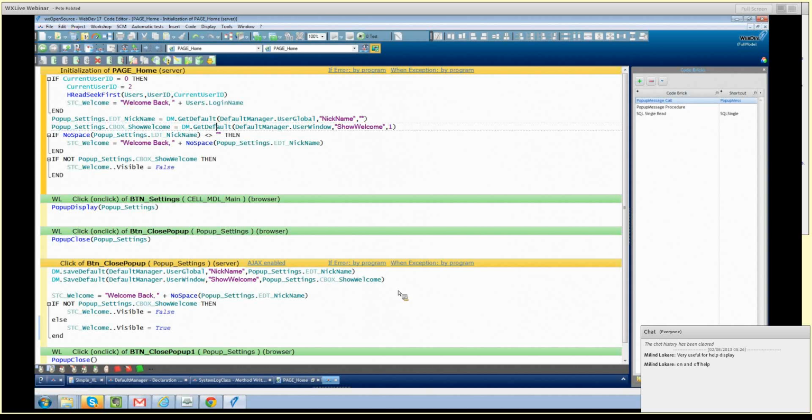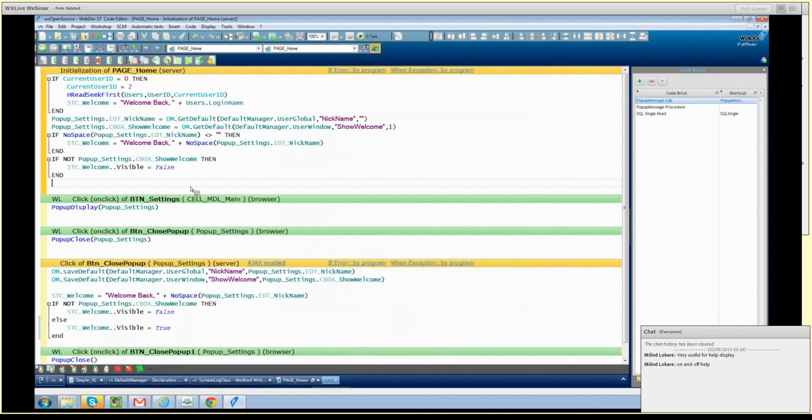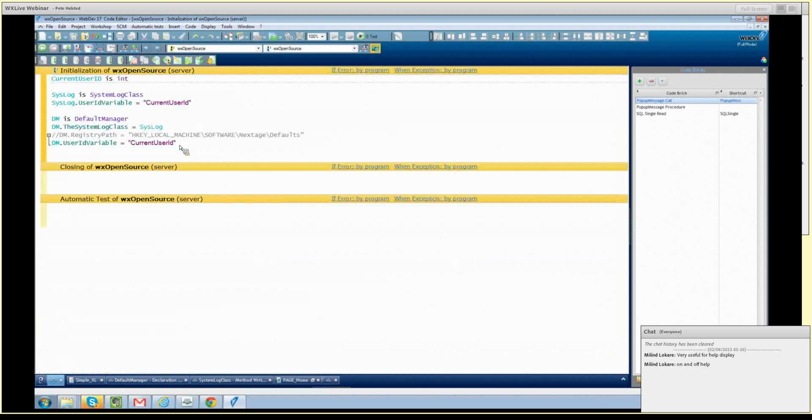Hey, Pete, I don't understand with the default manager. How did you have the nickname come up for different users? I mean, is it tied to that user ID somehow? Because you're saying store user default, and one of the things that you do with the class when you declare the class is you tell it what global variable you're storing the user ID in, so that way it's able to associate all of the defaults that are user global or user window with that particular user.